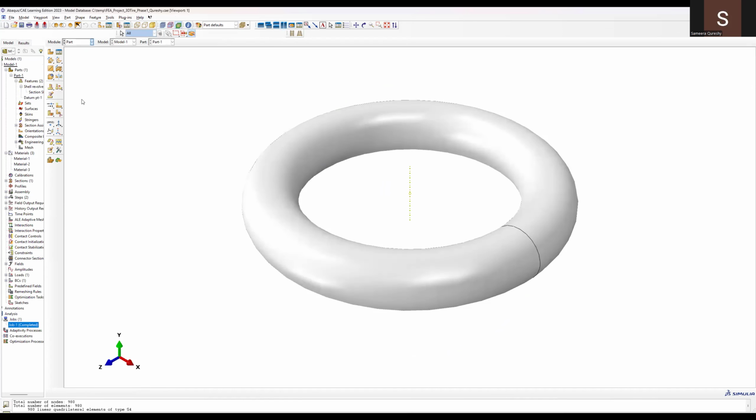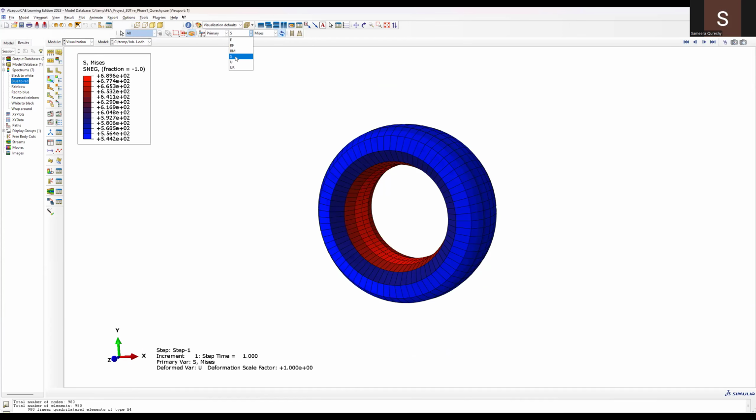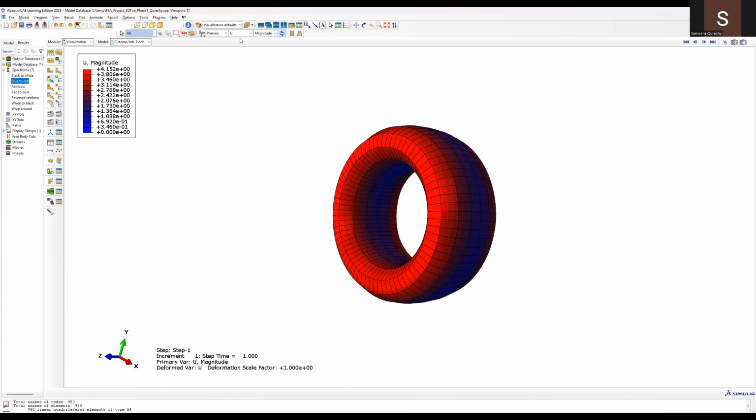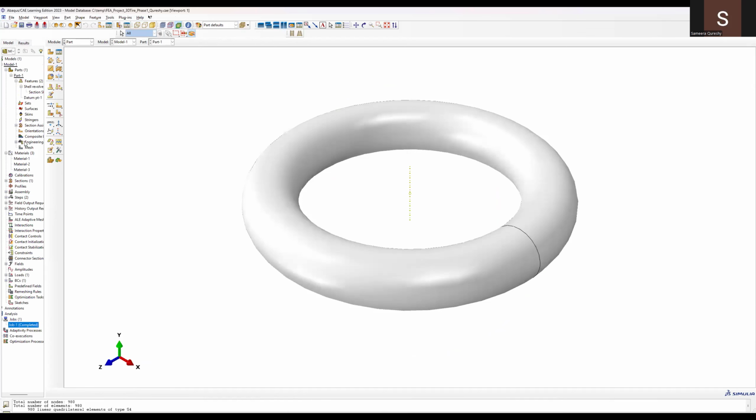phase one. I can show you real quick the U plot, the magnitude plot. Okay, so that's the end of phase one. So phase two is where I added the other parts. Let me open my file for phase two real quick.